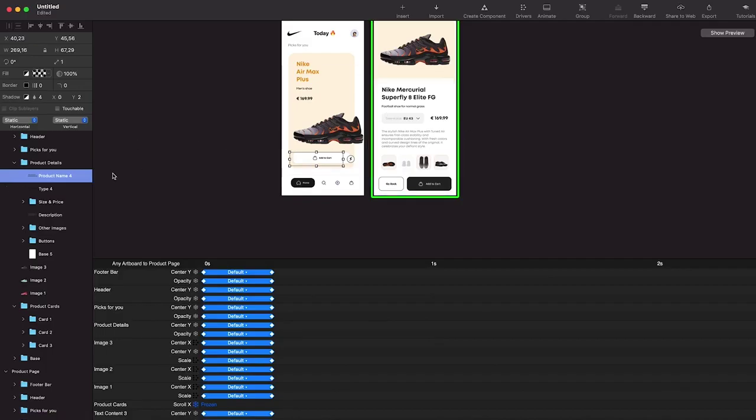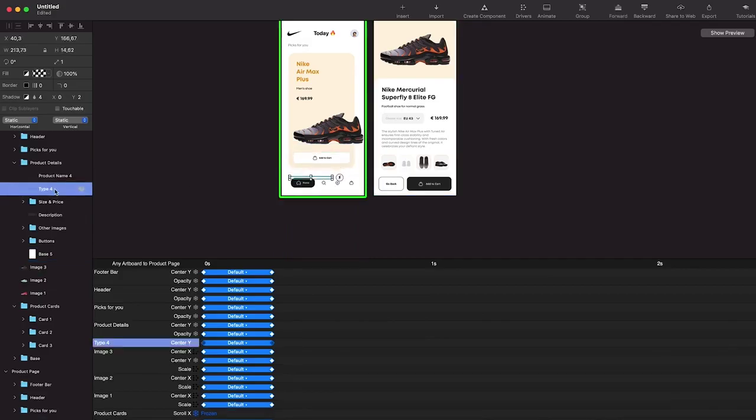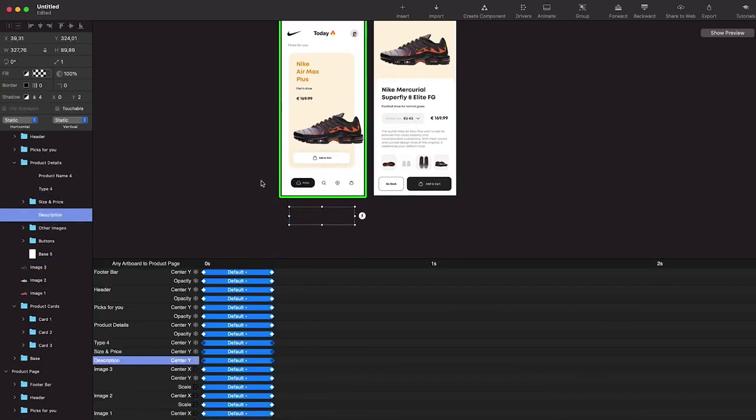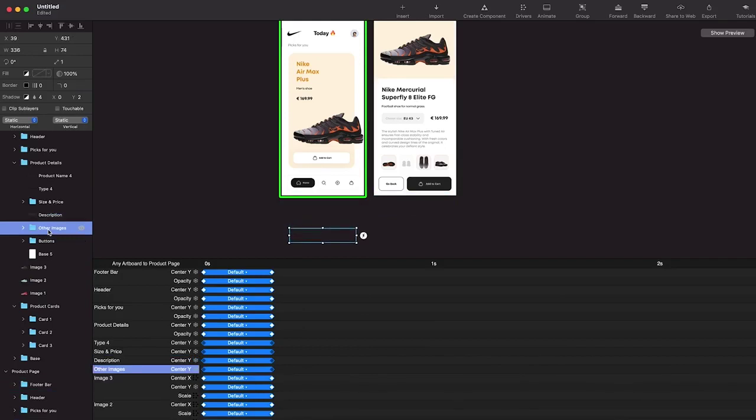So first of all we have the product name, and then we have type. I'm going to increase the distance and move type a little bit down. Then we have product size and price, which is this one, the third line. I'm going to move it a little bit more down. Then we have description, the fourth line. I'm going to move it a little bit down. Basically just creating space between all this content. And then we have other images, I'm going to move them down.